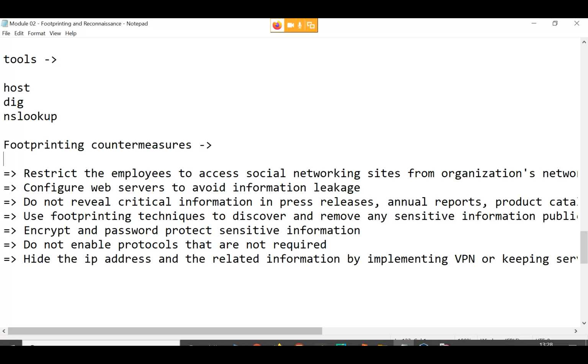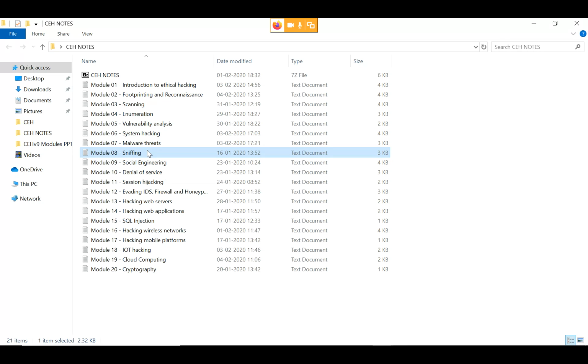And we are going to discuss how to sniff network traffic, and there is also a module called hacking wireless networks. So here we are also going to discuss Wi-Fi hacking things. So yeah, we are going to learn.